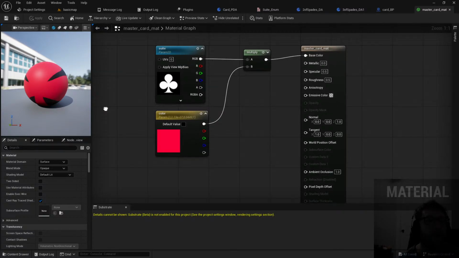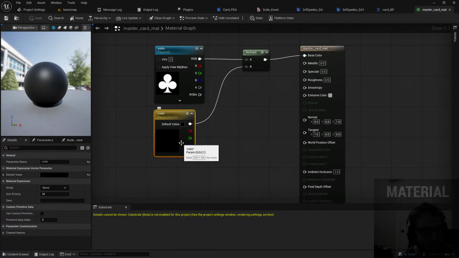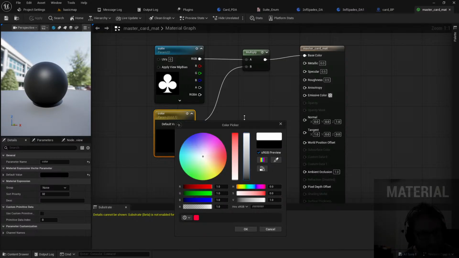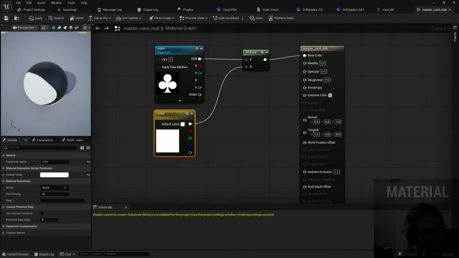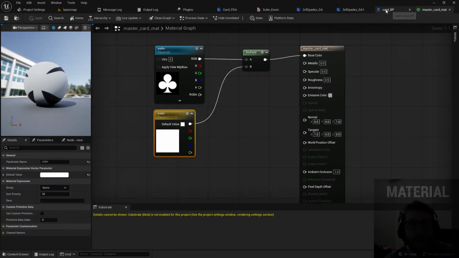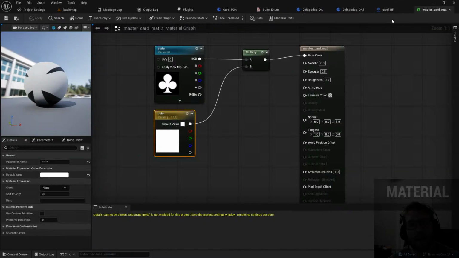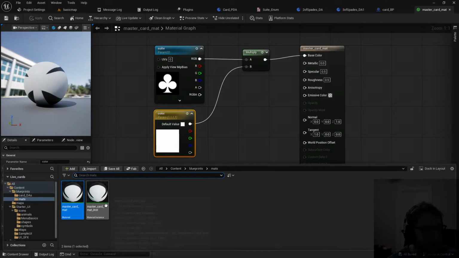So let's make the default value. Well, the default value can be black. That's fine. Okay. Let's make it white. There we go. We can make some changes to how the colors on the card work later, but this will work for our purposes right now. So now we've made a dynamic material, something we can mess with here.